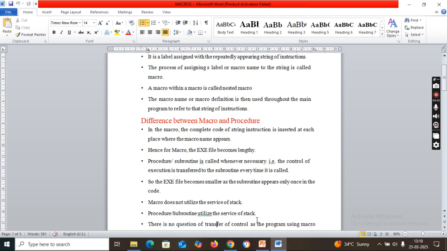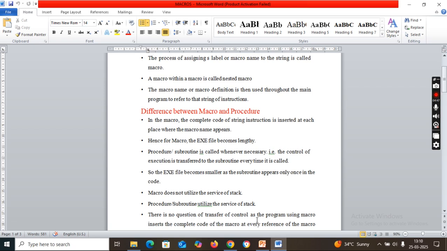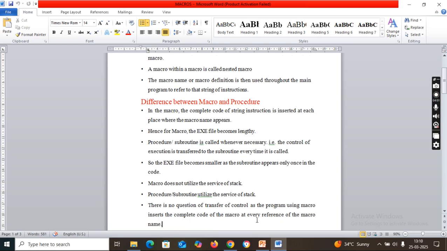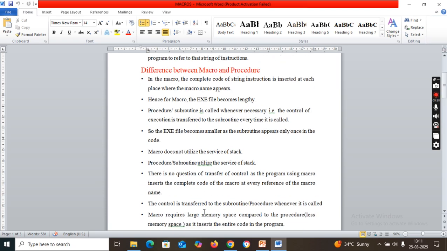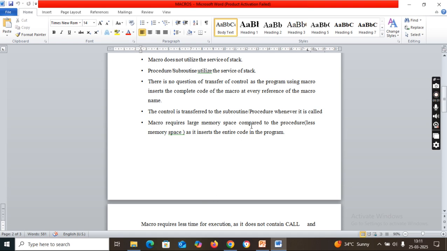Macro does not utilize the service of the stack, whereas a procedure or subroutine utilizes the service of the stack. There is no question of transfer of control as the program using a macro inserts the complete code of the macro at every reference of the macro name. So there is no transfer of control. Line by line, it is able to execute its instructions, because wherever we use a macro reference, the complete code of instructions is inserted. Whereas in a procedure or subroutine, the control is transferred to the subroutine whenever we call it.